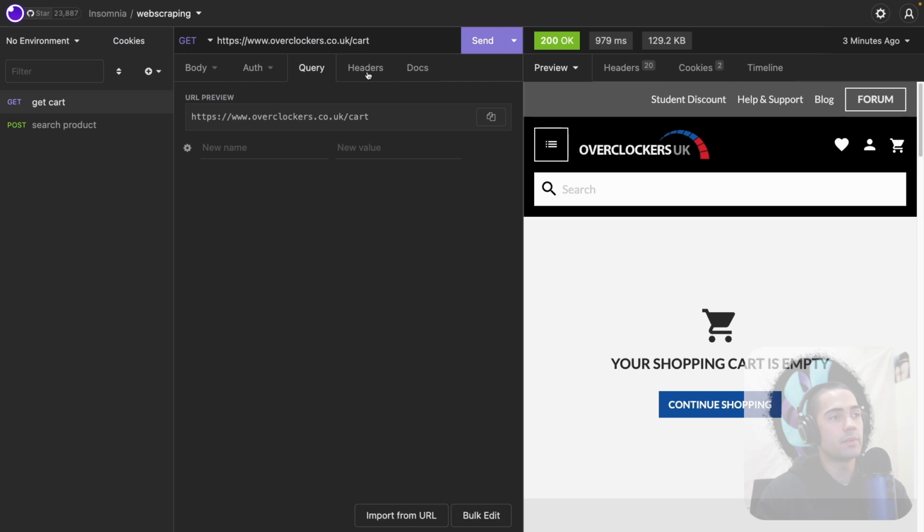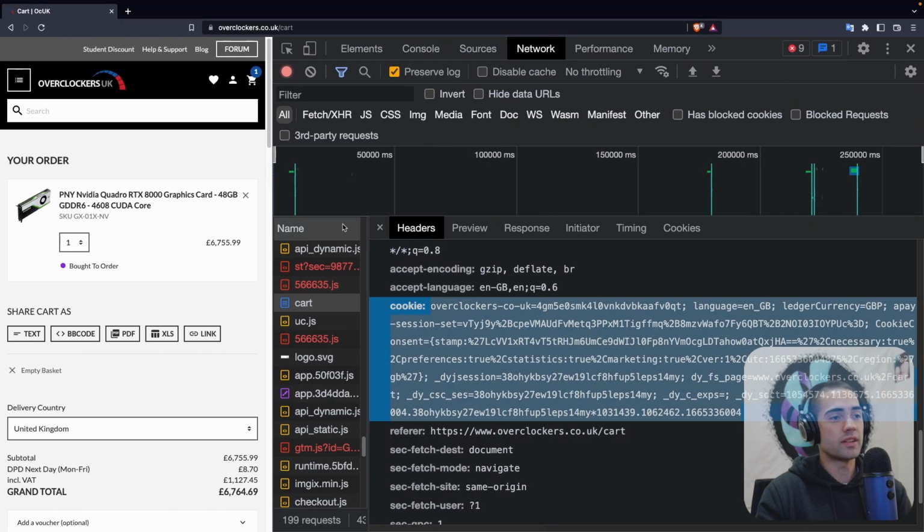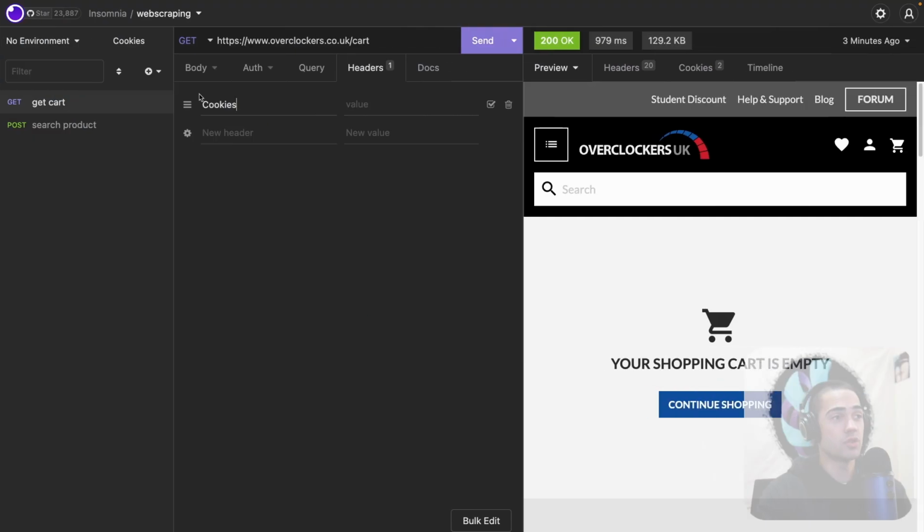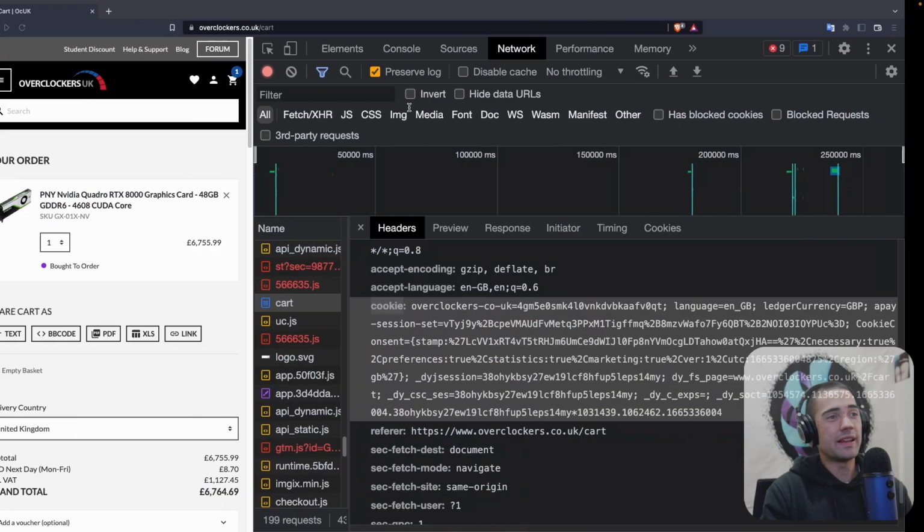Come back here, go to headers, cookies. You can double check the name of the header, which is just cookie. So even though you can specify many cookies, it is just a cookie header. This is going to look a little bit mental. Insomnia is not the best for letting me edit this here.